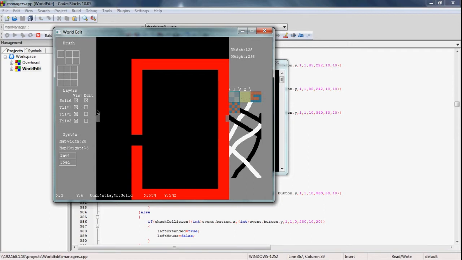My program has 4 layers so far. Solid layer, tile 1 layer, tile 2 layer, and tile 3 layer. Solid is obviously the solids, the player can't go through them. Tile 1 is for flooring, it's drawn below the second and third tile layers. Tile 2 could be for chairs or tables or stuff like that. It's drawn above tile 1 but below tile 3.